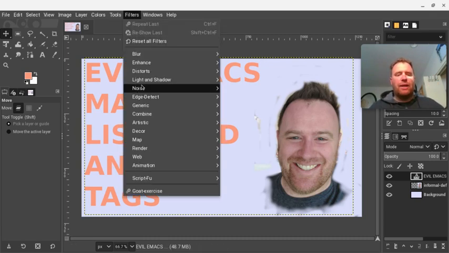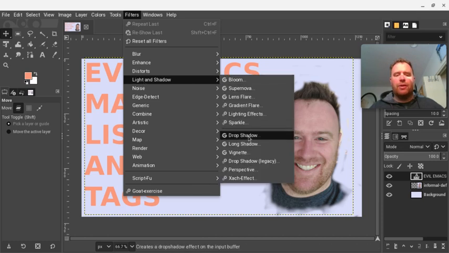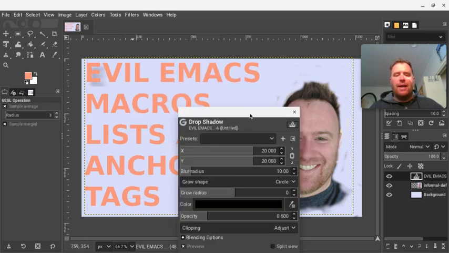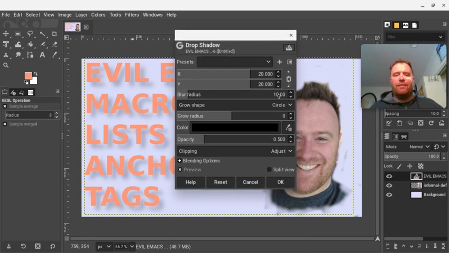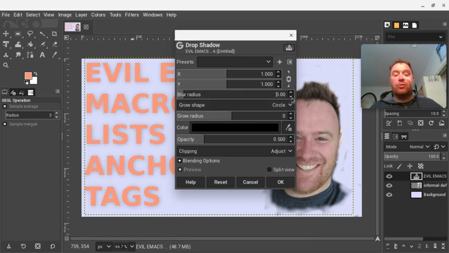Now I'm still on the font layer, so what I'm going to do is go to filters, and I like to put a little drop shadow. So I'm going to go here to drop shadow, and this window is going to come up, but I like it very minimal. So I'm going to scroll these down to 1 here. I'm going to scroll the blur radius down to 1. I'm going to bring up the opacity to 9.